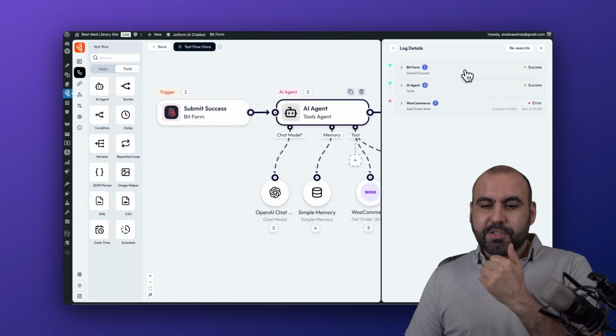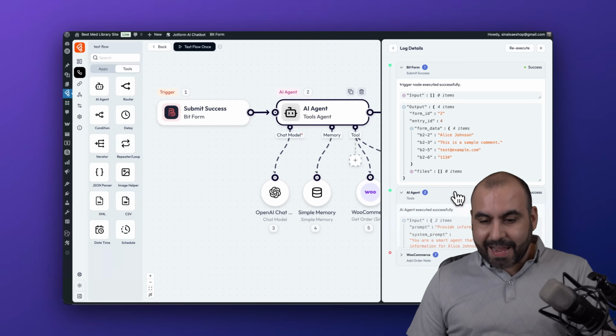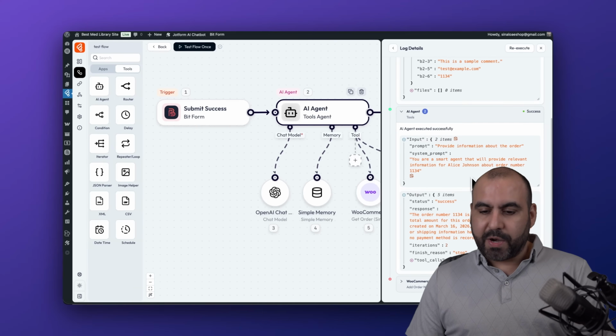And here we go. So we got the form submission. Here's the details from the form submission. The AI agent kicked in. So here we go. You are a smart agent. It understands what it has to do.